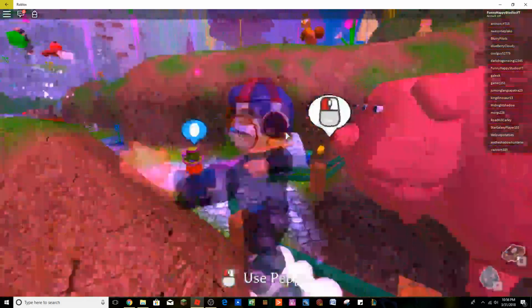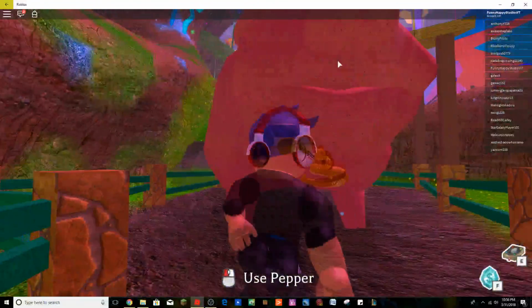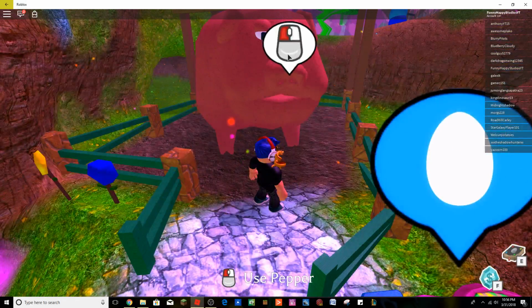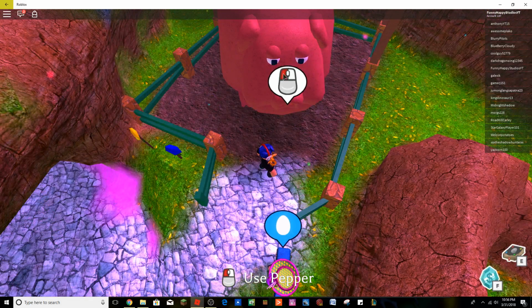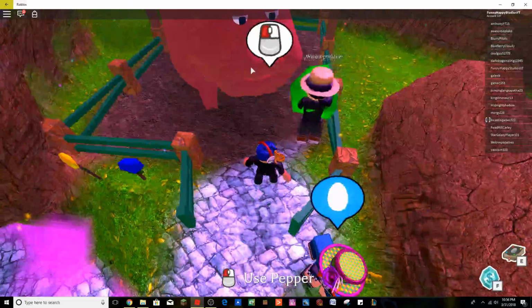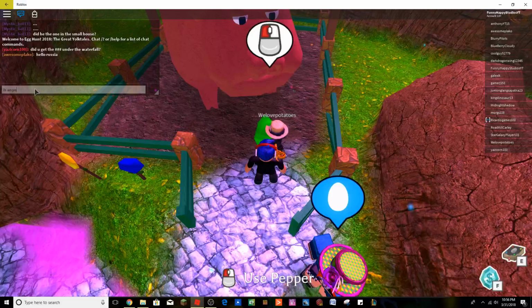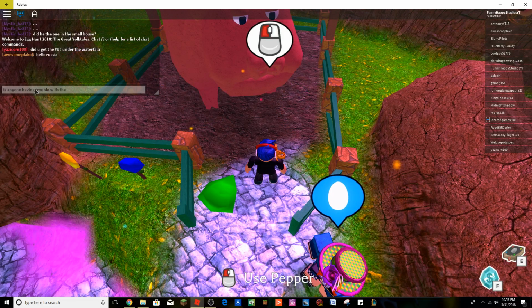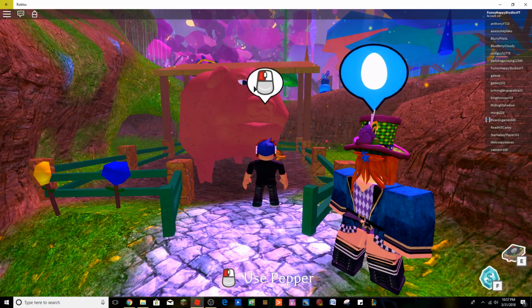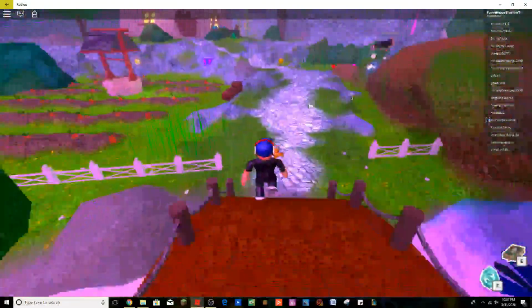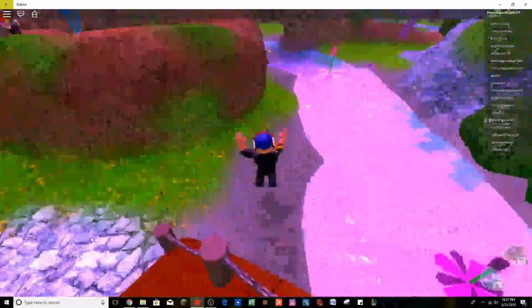I'm trying to use the pepper on the pig, but it won't work. And this is an egg, and that's part of the quest. How do you do it? I need to see something. Is anyone having trouble with the pig? Oh, it doesn't show. Oh, I don't think we have pepper. I think we need pepper. I could be here all day.